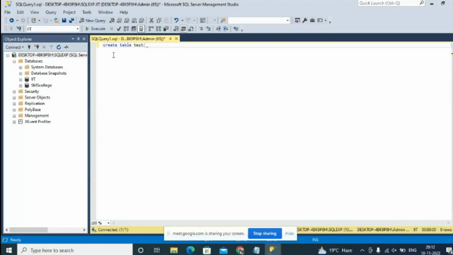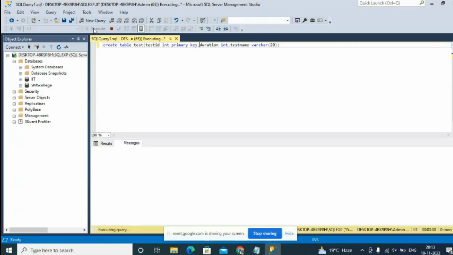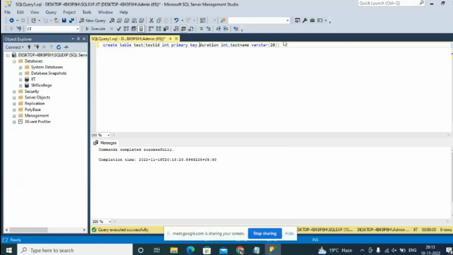Okay, so test ID I'm providing. Then I'm writing a duration that is also integer. Then test name will be there, now the varchar type, and we'll make this one the primary key. Simply I will execute this query here. See, the command has successfully completed.